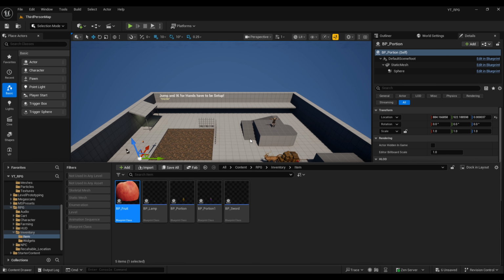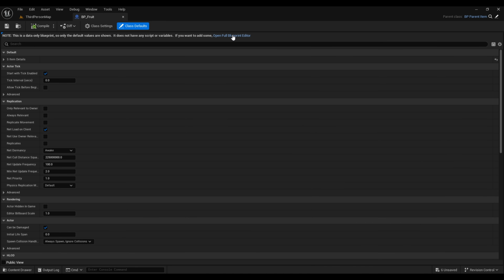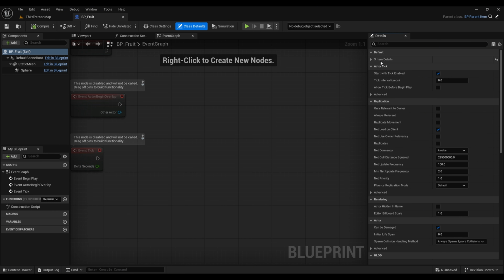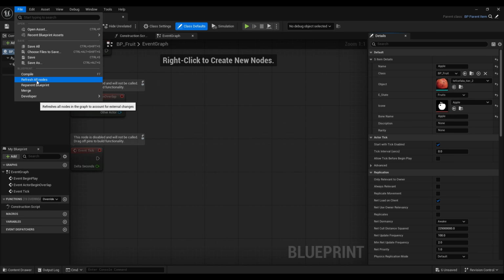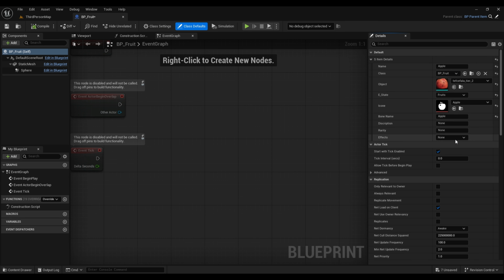So if I open this apple, let me bring this here and open the full blueprint editor. Here inside S item details, you can see we have nothing. Why? Let me just refresh all nodes, and now you will see we have this effect, and right now it's none. But I want our apple to be responsible for our health, so every time we consume the apple, our health will be increased. So I will use the apple here.